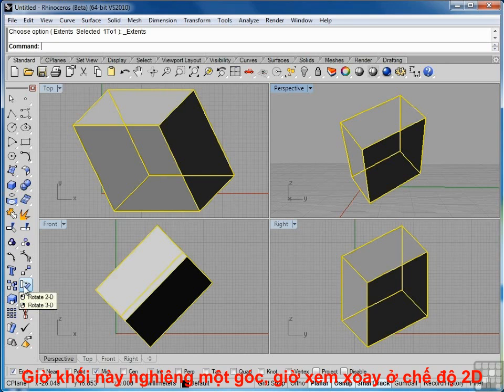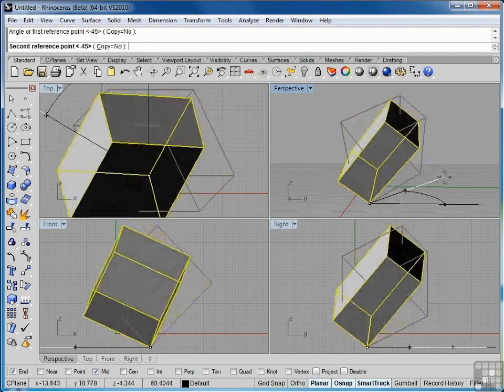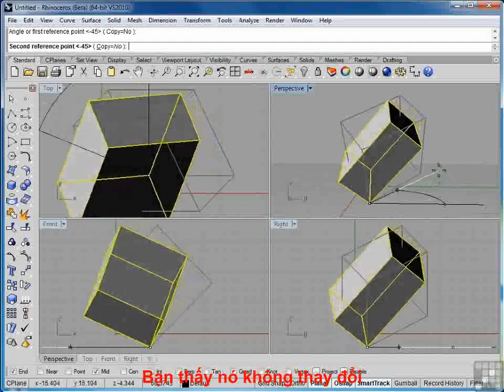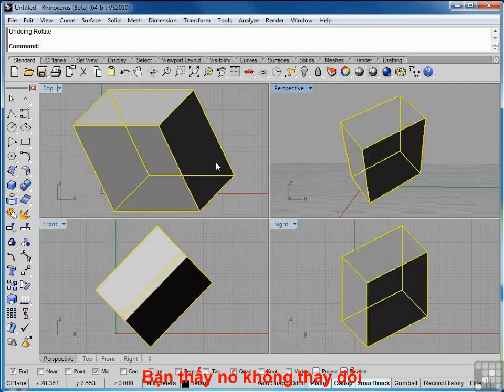Let's look at what happens when I apply that Rotate 2D command again. I'll click one time to apply the command, once for the center of rotation, and I'll move around in the perspective viewport window. So you can see it's just rotating around this construction plane, much the same as if I just rotated it in 2 dimensions around the top viewport. Let me go ahead and Control Z that to get that back to where it was.